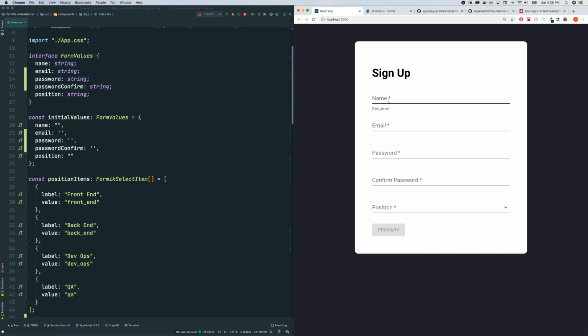So for example, everything's required. Notice the button is disabled. If we don't write a valid email, it will complain to us. Must be a valid email. If we write an email that's already taken, for example, test@gmail.com, that's taken. It says email is already taken.